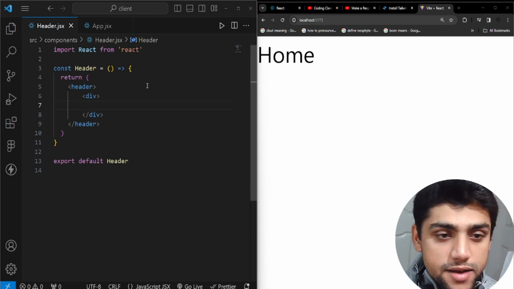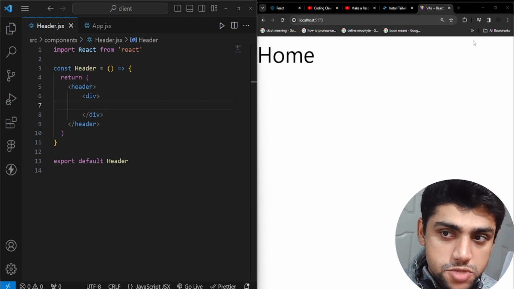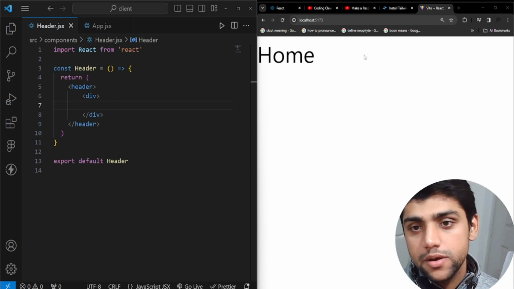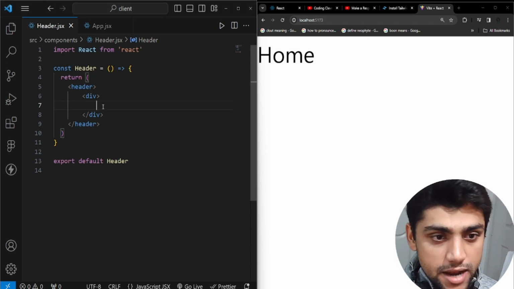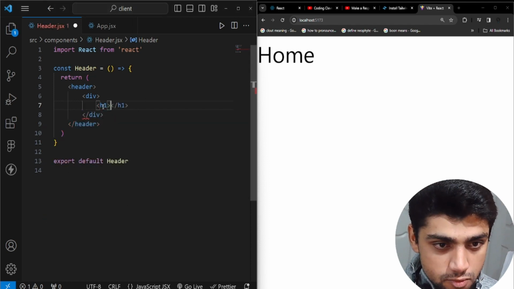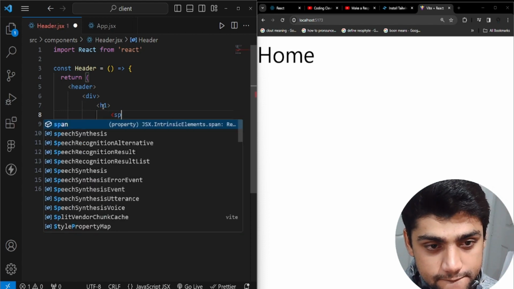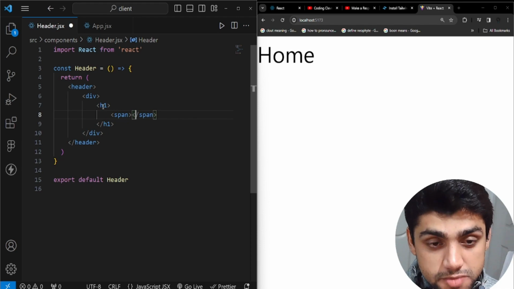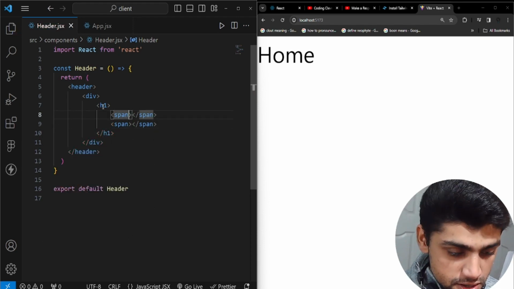And now let's try to add the logo on the left, and then the search bar should be in the middle, and then there's going to be navigation menus on the right. So first let's add the logo. So inside it, let's add a span tag, and let's add another span tag. So two span tags.